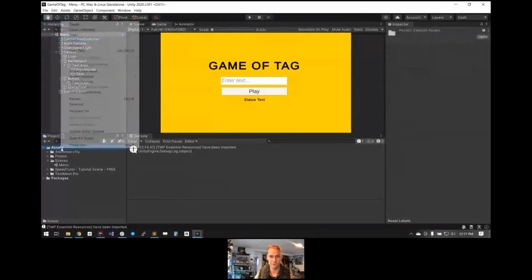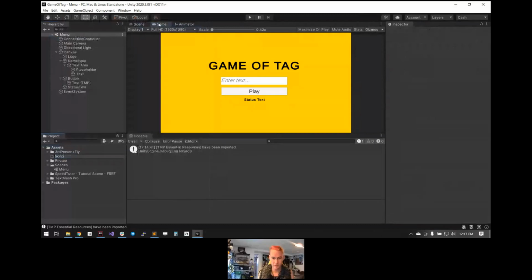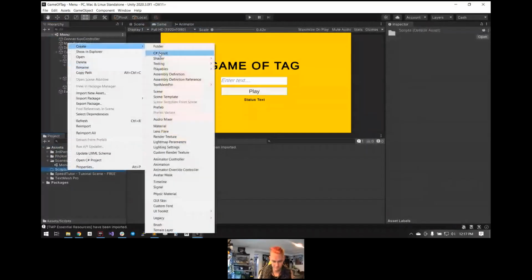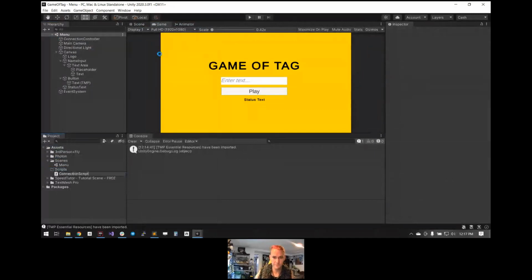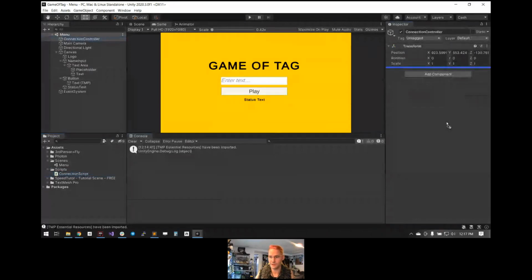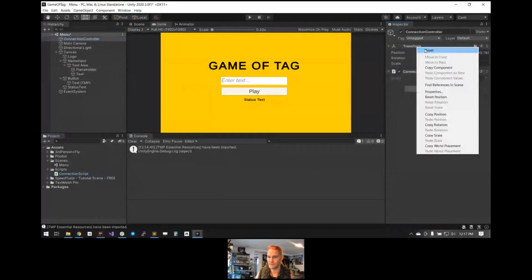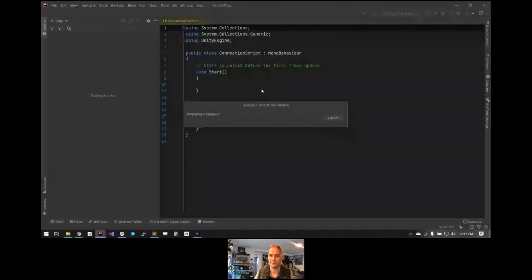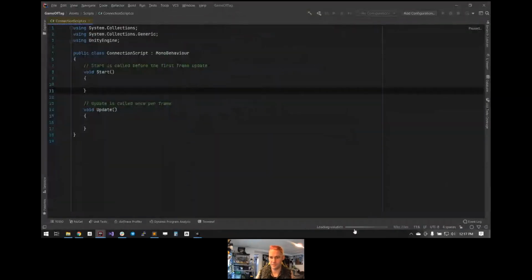So I'm going to make myself a scripts folder so that's nice and tidy. I'm going to create my connection script. I hope I don't spell anything too wrong. And I'll pop that in here, and I'm going to reset the position because I like it when things are at 0. Now, our first code. This is our Rider taking a moment to open up, and there it is. Rider does take a moment to initialize.